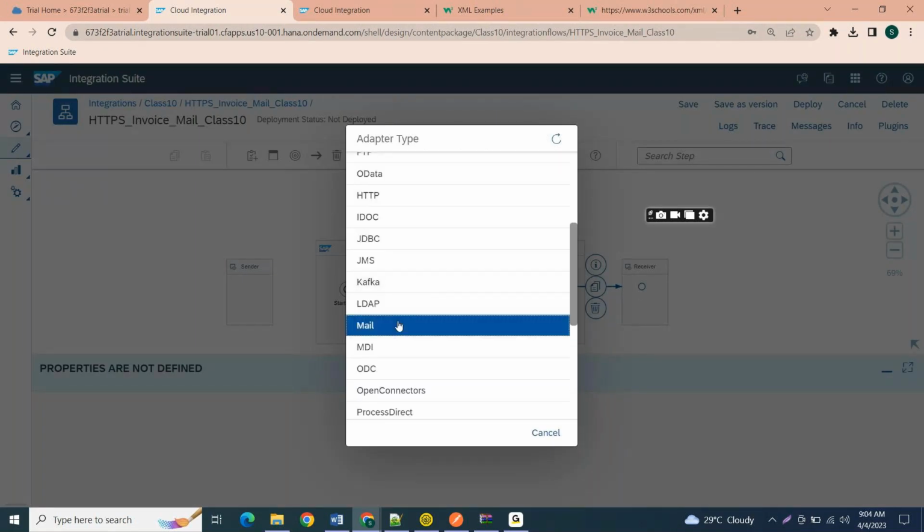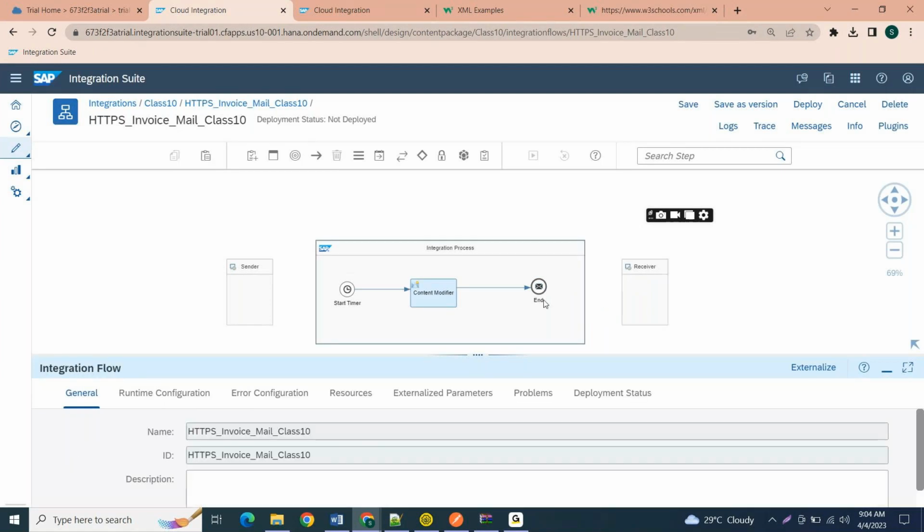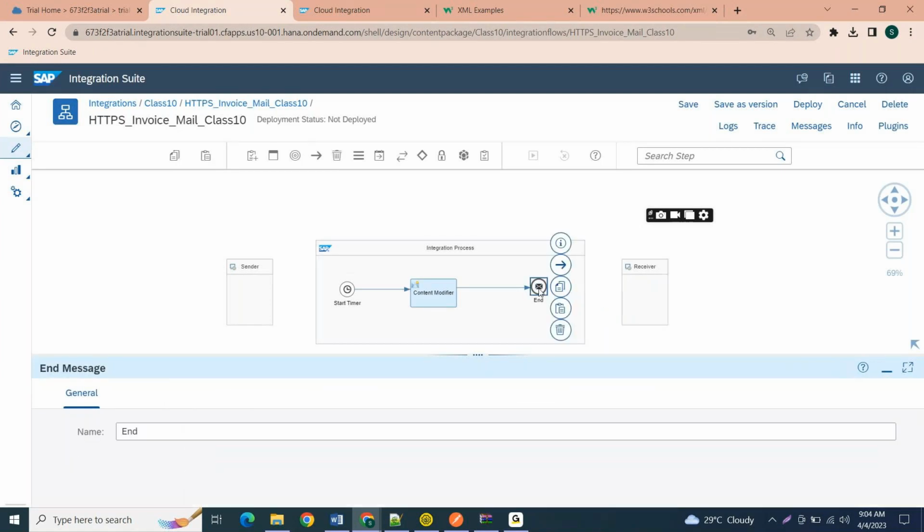I forgot to tell: in PI, if you have knowledge of PI, what we use is communication channels. We create communication channels. Here in CPI, we do not create any communication channels, and we also don't have any communication channel monitoring inside of CPI.